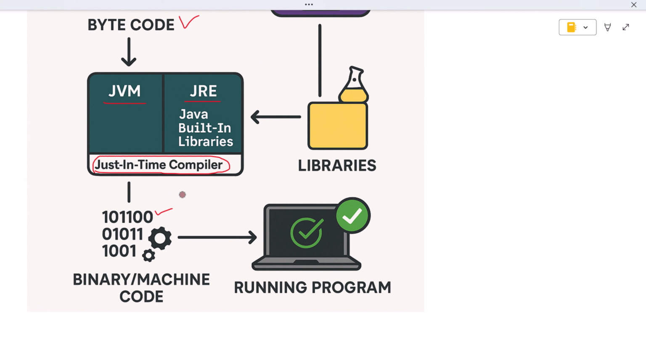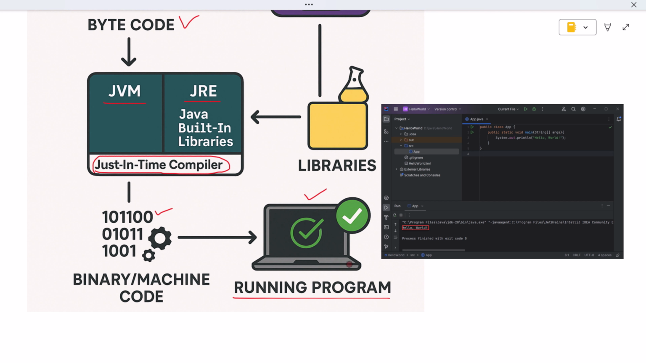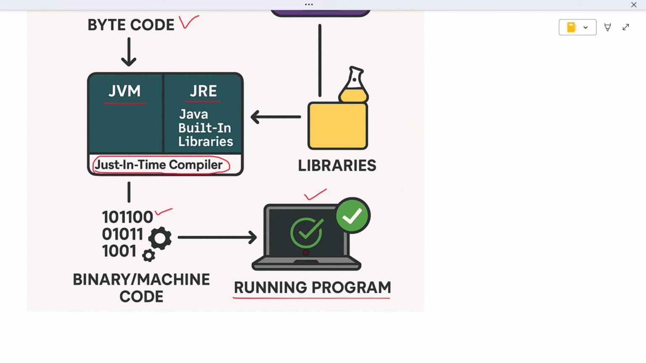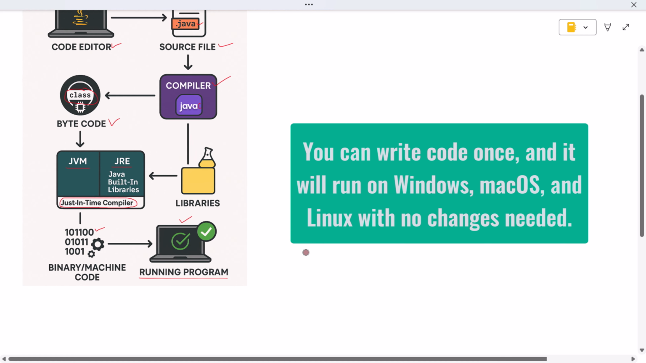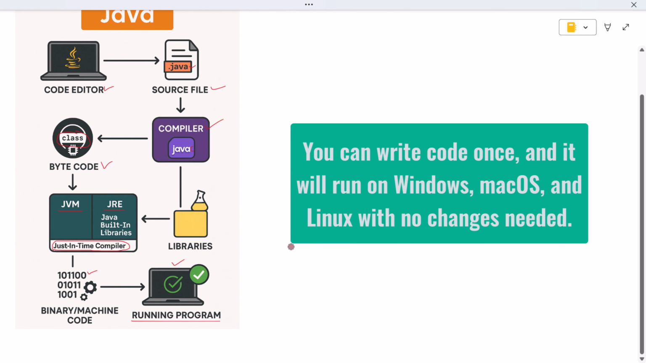Finally, once the bytecode is translated into machine code, the computer knows exactly what to do. Your program starts running, whether it's printing messages to the screen, doing calculations, or controlling a full desktop application. All of this happens seamlessly because of how Java is designed. Write it once, run it anywhere. That's the power of the JVM and bytecode together.